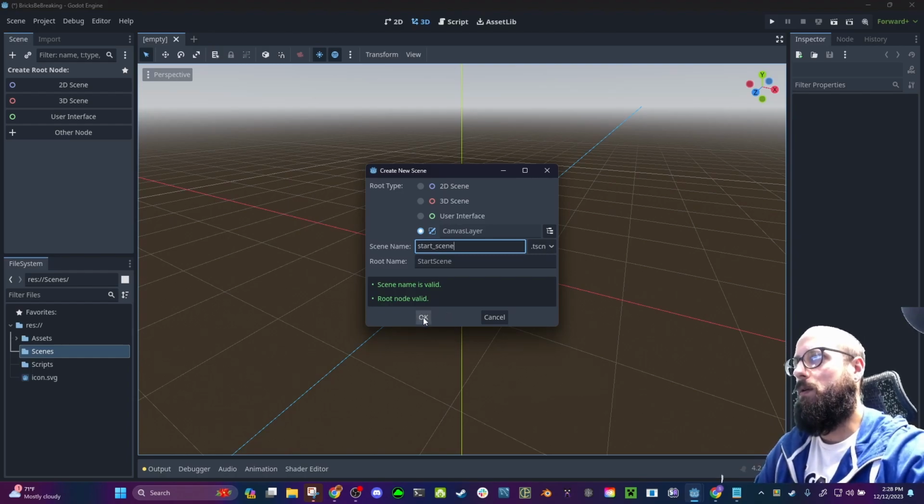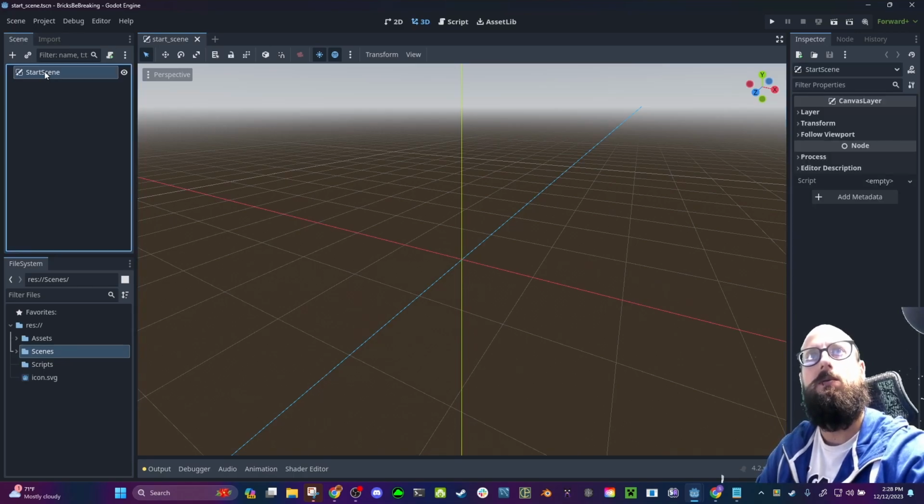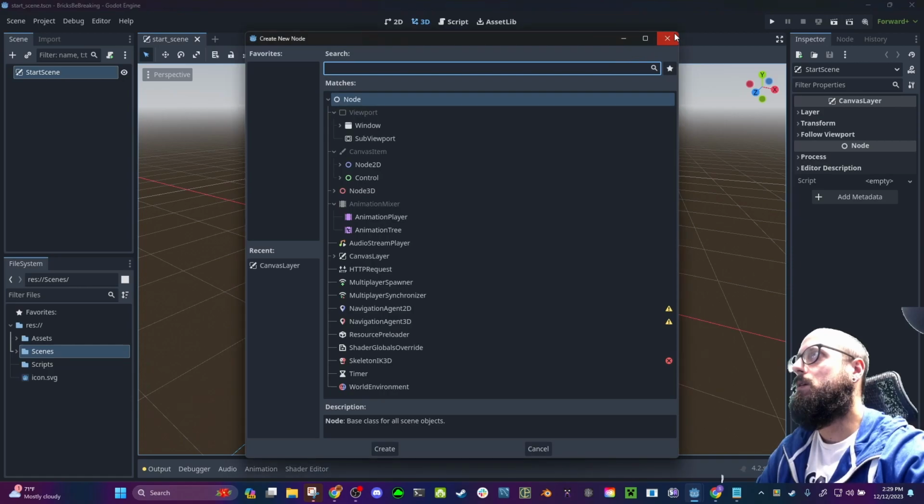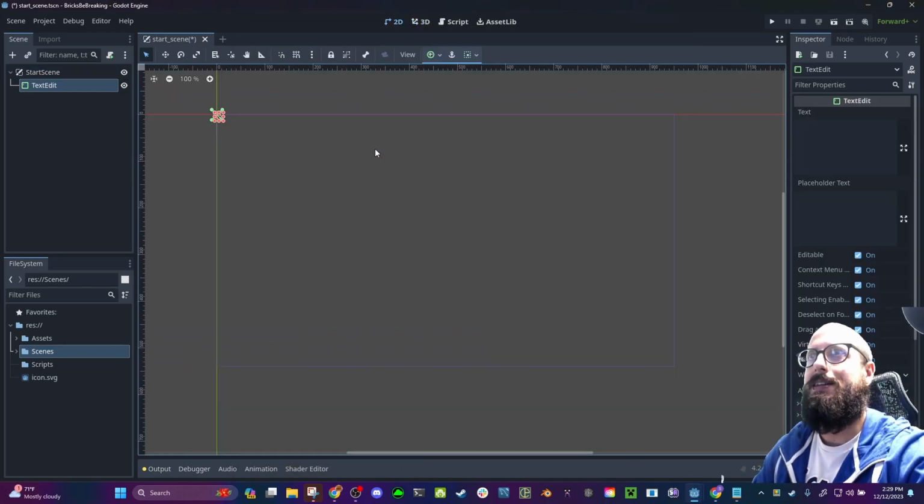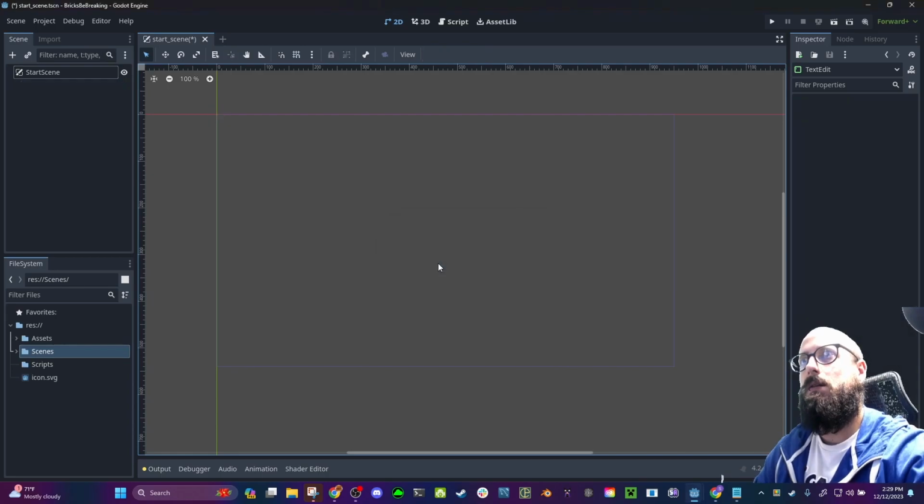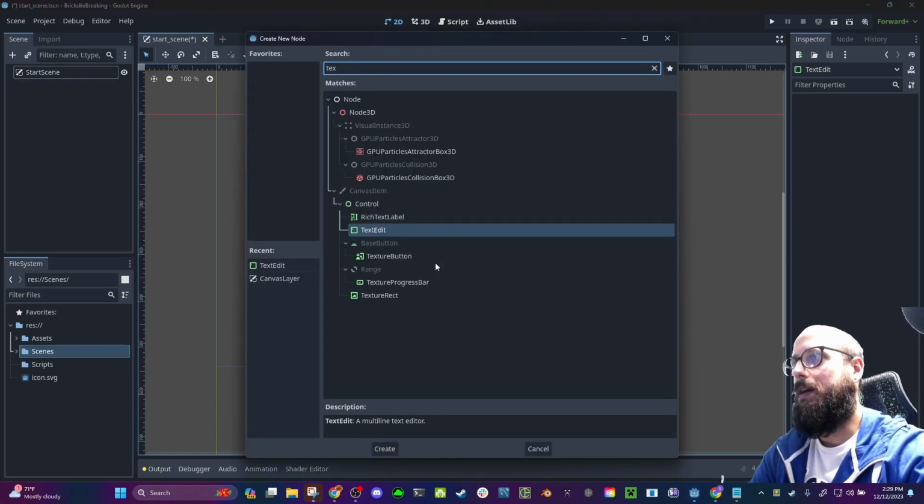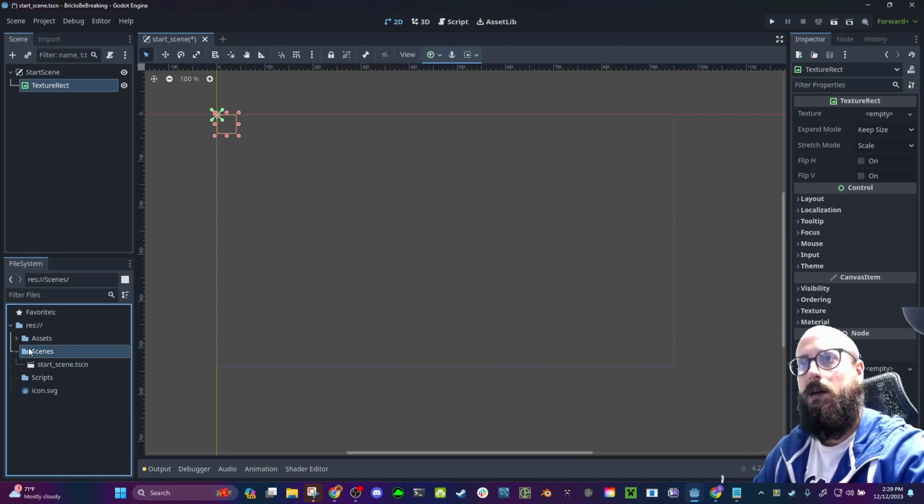When we click OK, it's going to ask us where to put it. It did not because I was already selected on scene, so we are golden. You can either add a node by clicking on this plus, or doing a Control A. I like that one sometimes. I want to make a texture rect. Rect is short for rectangle.